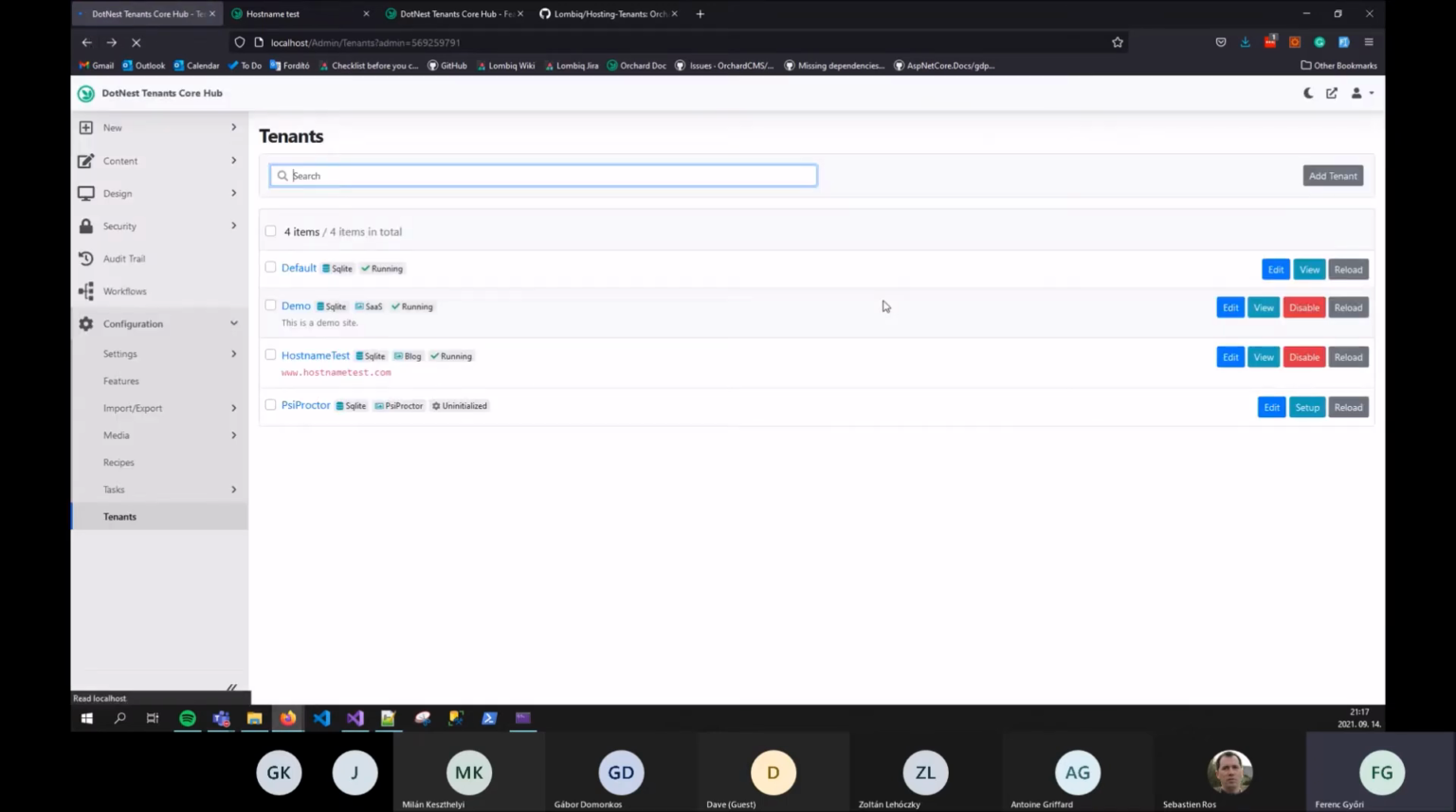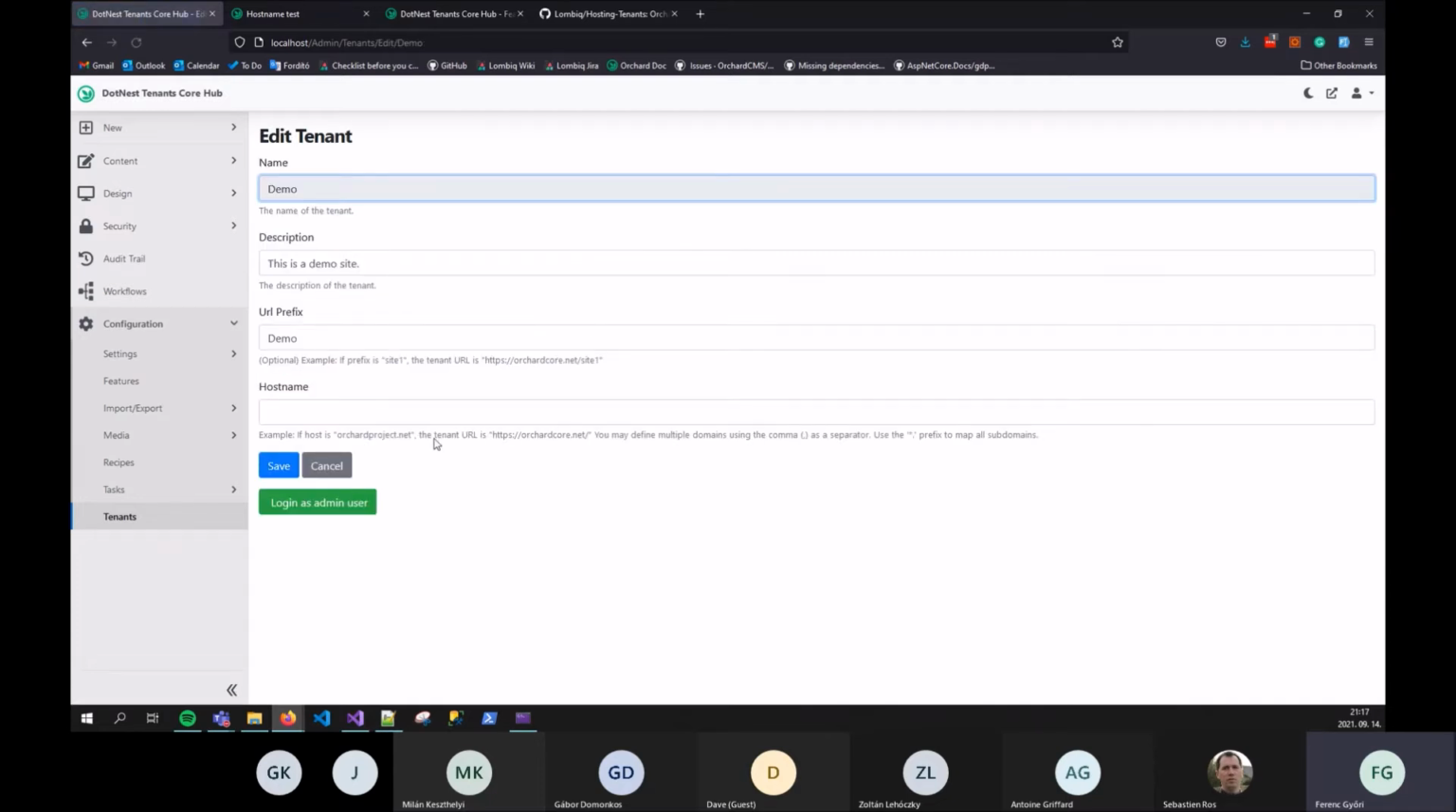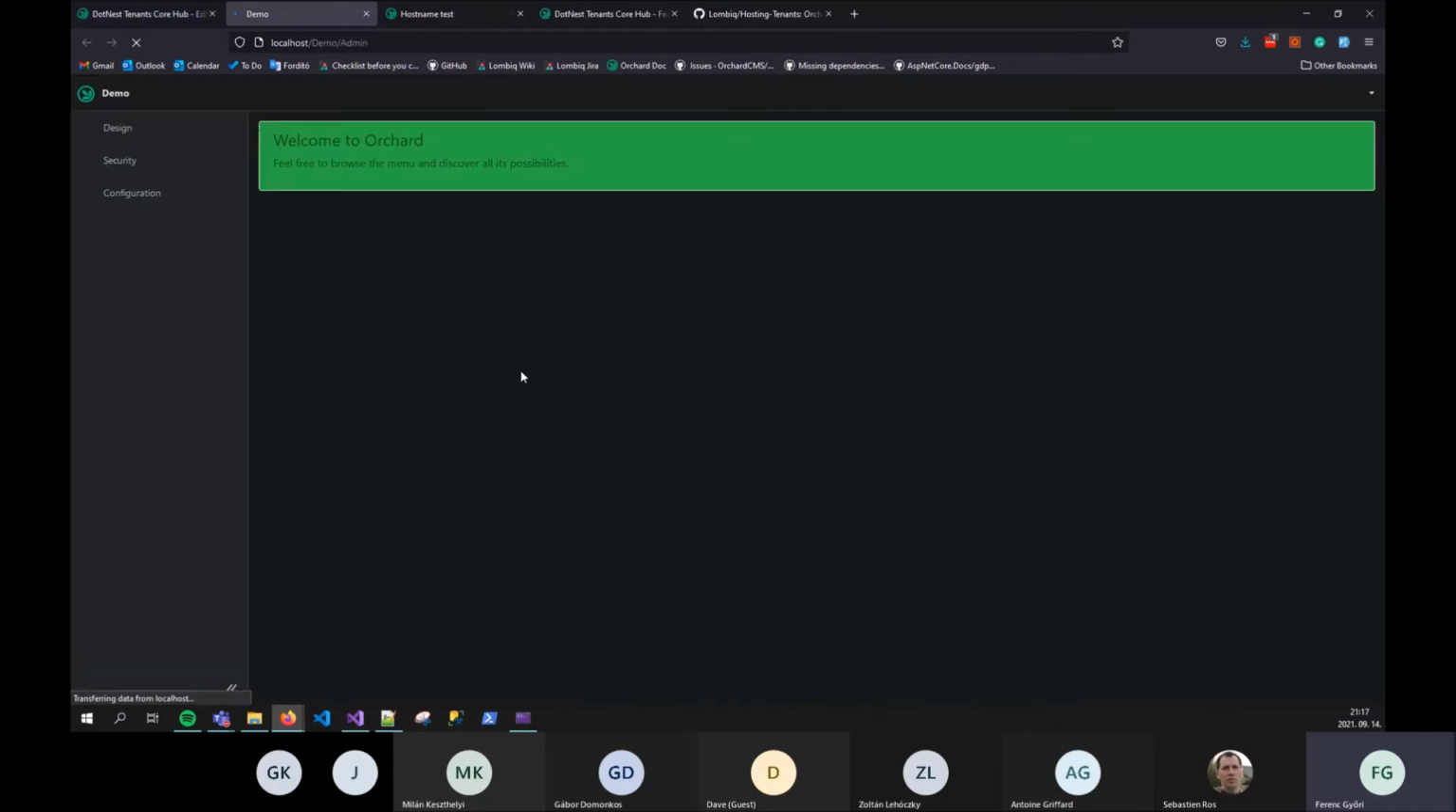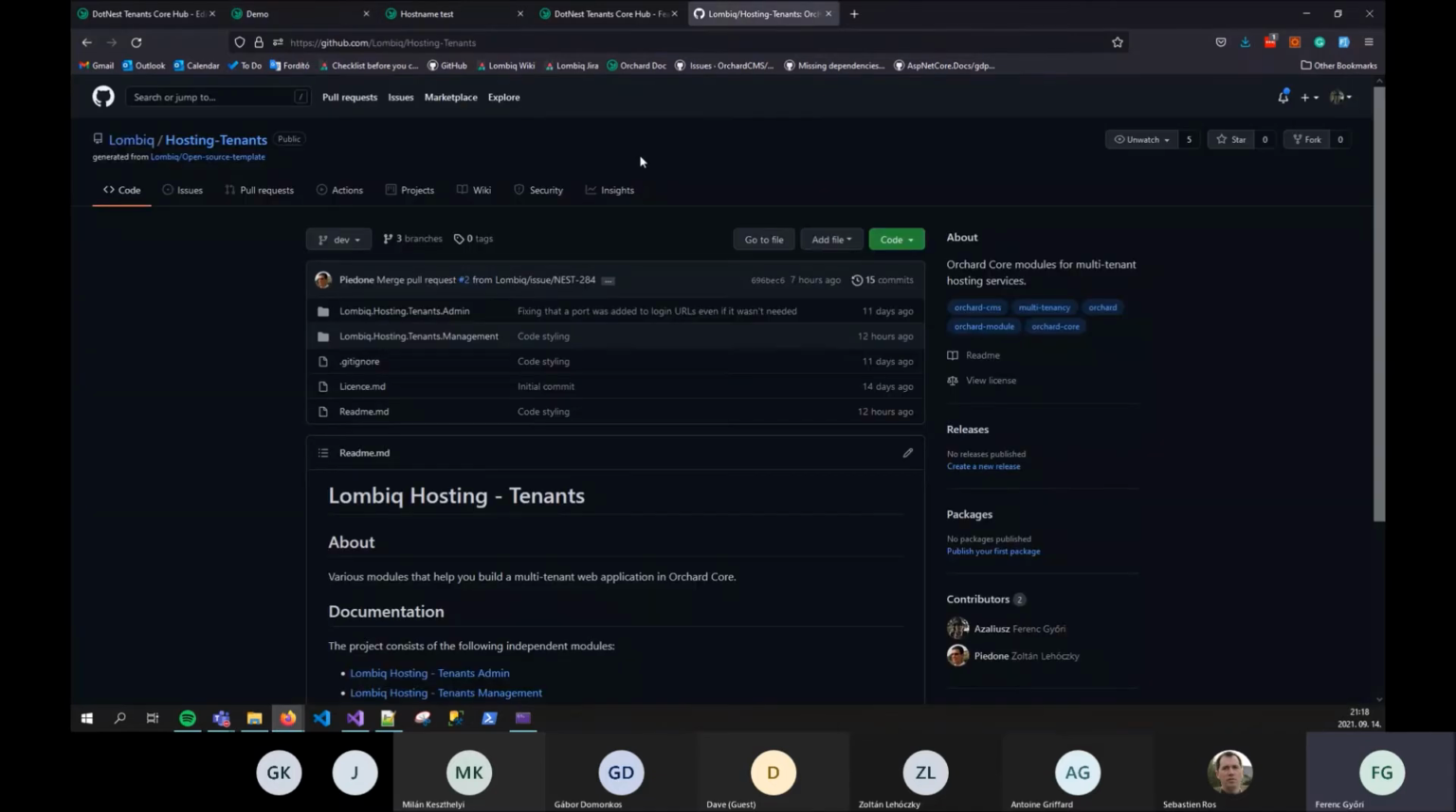This uses an already existing admin user. So if the target tenant has no administrator, then we cannot log in to the page. So that is the tenant admin module. And the second module in the hosting tenants repository is tenants management.